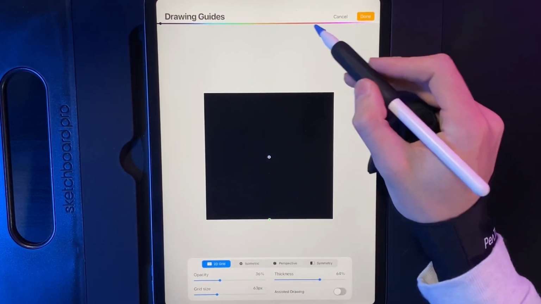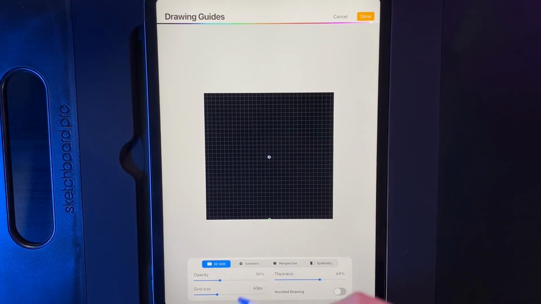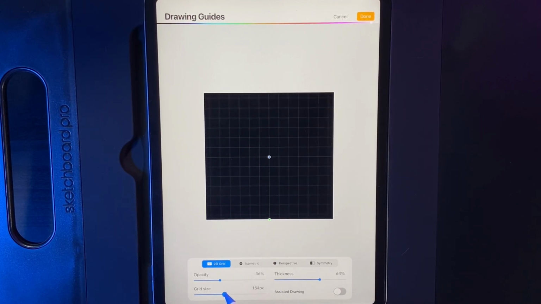Now I can't see mine on the screen, but you can always change the color of your drawing guide by picking a color at the top there, and you can also change the opacity and the grid size, which is what we're going to want to do. We're going to want to increase our grid size up. I want to try and create something roughly around about the 600 marks. Actually pretty good. Let's go for 601.